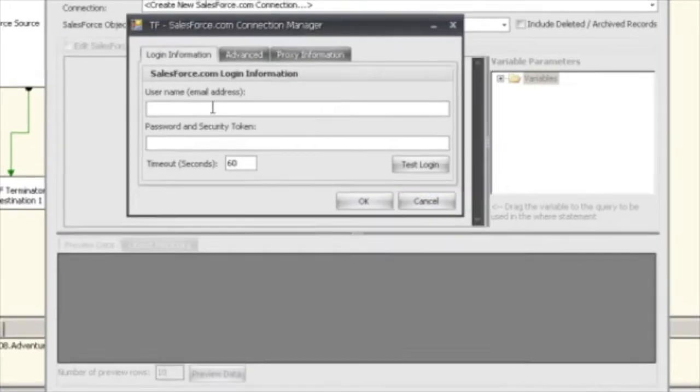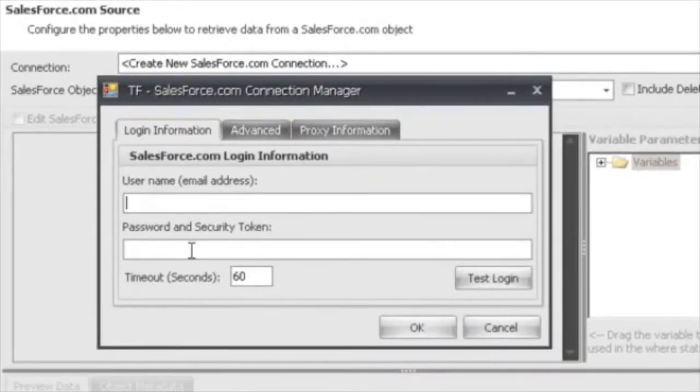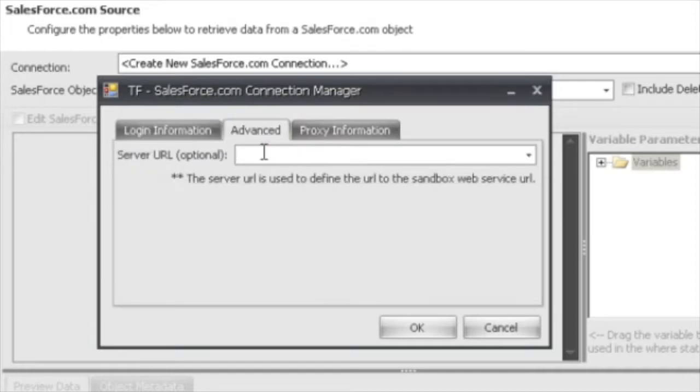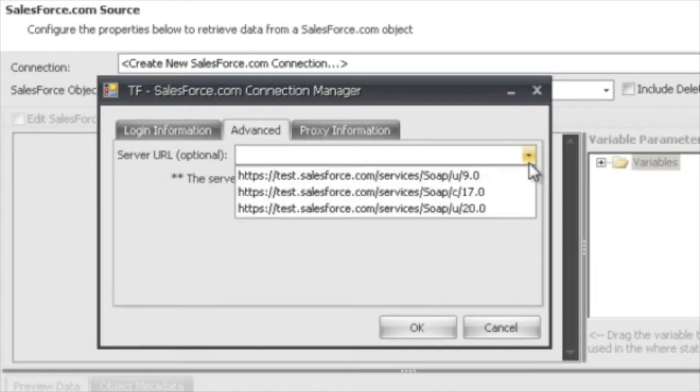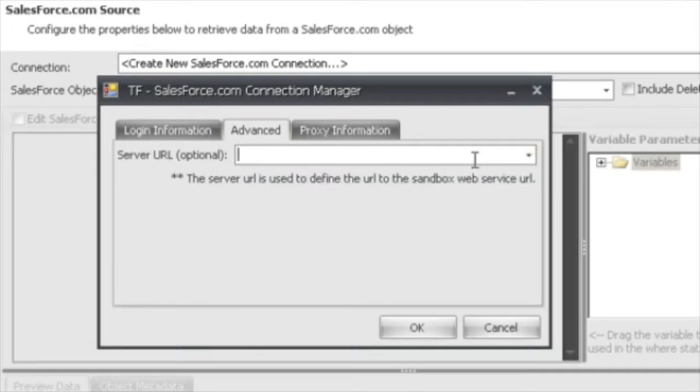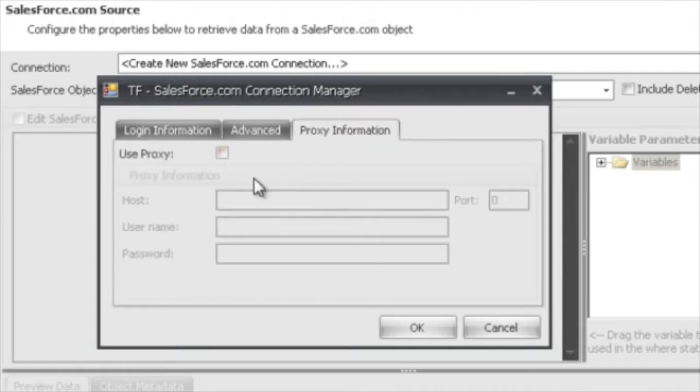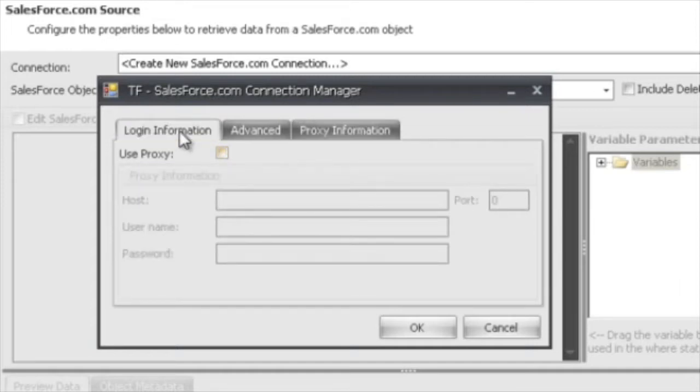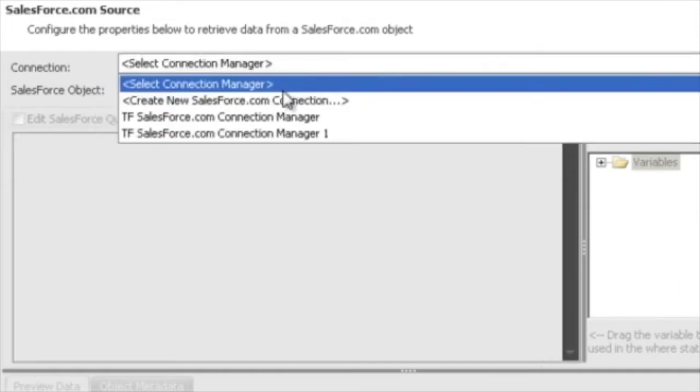You put in your username, which is usually your email address. You put in your password and your security token. Once you reset your password, you always get an email with your security token in it. So if you don't have it, go reset your password, and they'll send you the security token. The advanced option allows you to connect to sandbox accounts. For instance, we have our sandbox account set up here. You can put in whatever URL you want for whatever sandbox account you have. If you're sitting behind a proxy, you can use proxy and then connect to that proxy. But I already have one set up, so I'm going to go ahead and select it.